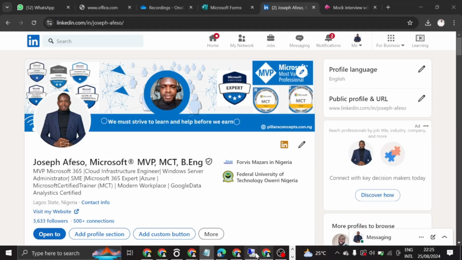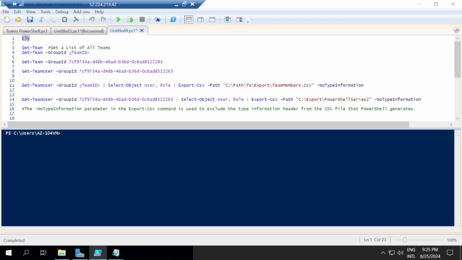In the last video, we looked at the get command to understand the teams we have. We saw how we can find out the users of a team, and then we also went on to see how we could export the members of a team with the no type information and without the no type information. So if you did not watch that one, you may want to check it out also. The series is all about how to use PowerShell in Microsoft Teams, or managing Microsoft Teams using PowerShell.